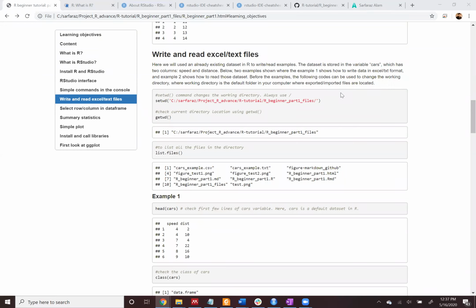Hi, thanks for staying. In this video, I will be covering how to write and read Excel and text files. This is one of the very common uses of R. You basically have a data set somewhere in a computer in Excel. You want to read it, or sometimes you want to write it. The most common formats people use are Excel and text. Text has an extension like .txt, and Excel commonly XLSX or .csv.